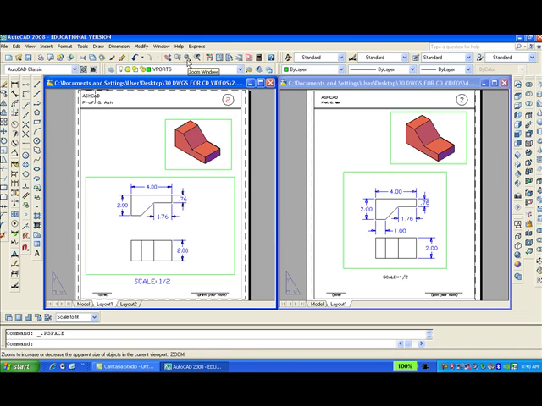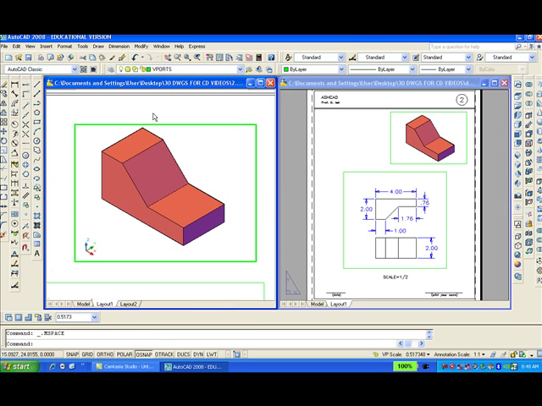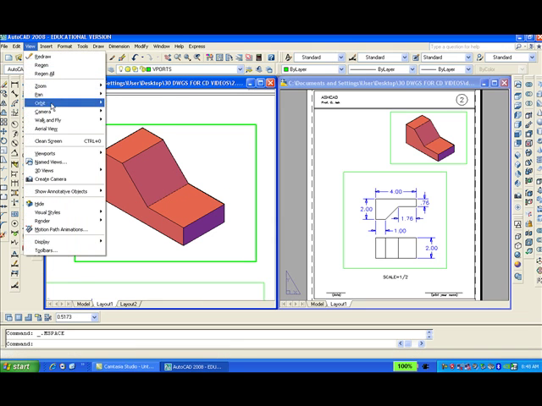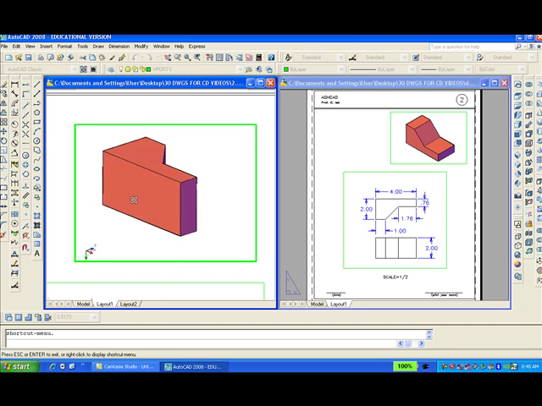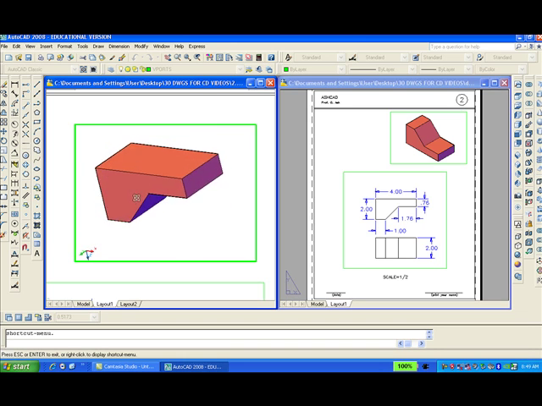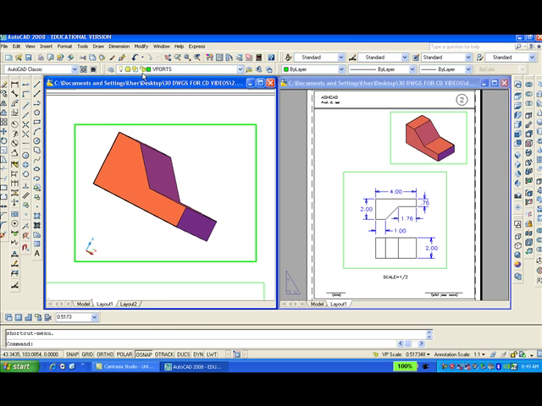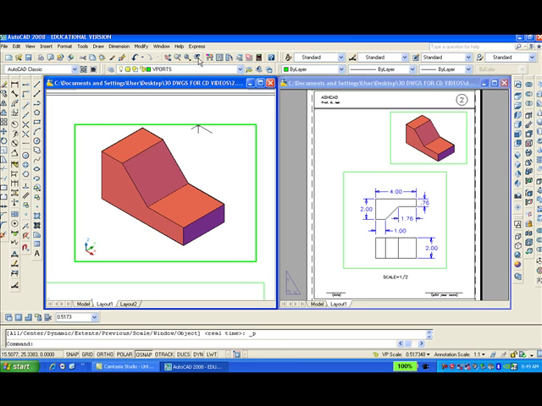Next, I'll zoom with the window to enlarge the solid model. Double click inside. I'll go to View, Orbit, Continuous Orbit, so that you get a better view of what the solid model looks like. And I can right click and hit Exit, and then I'll go back to Zoom Previous. Double click outside to get back into paper space. Z, enter, E, enter.